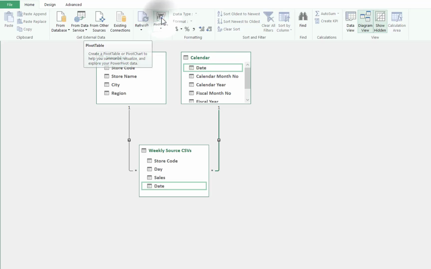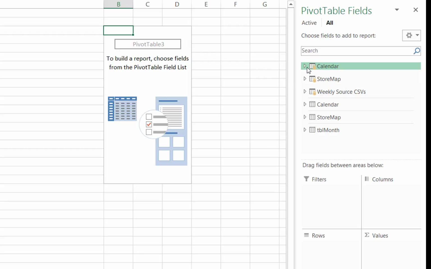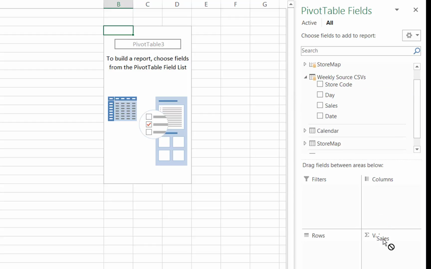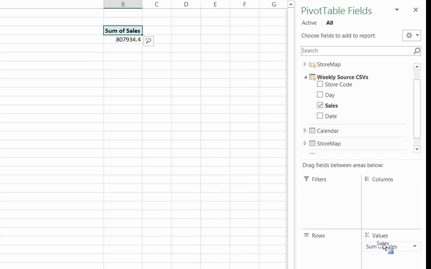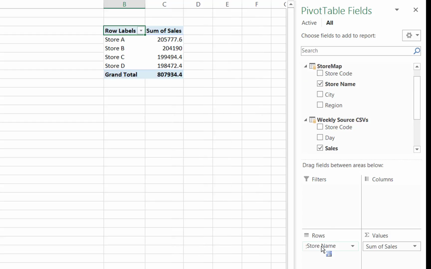So now we can just add a pivot table by going to this pivot table button. And we'll just click on new worksheet, okay. And now in Power Pivot, we have access to three separate tables. You couldn't do this, and can't do this, with a standard pivot table. You're limited to one data source. But because we've linked these together, I can now pick sales from my weekly source CSVs table. And then to get the store name, I go to my store map table and drag store name into the rows.